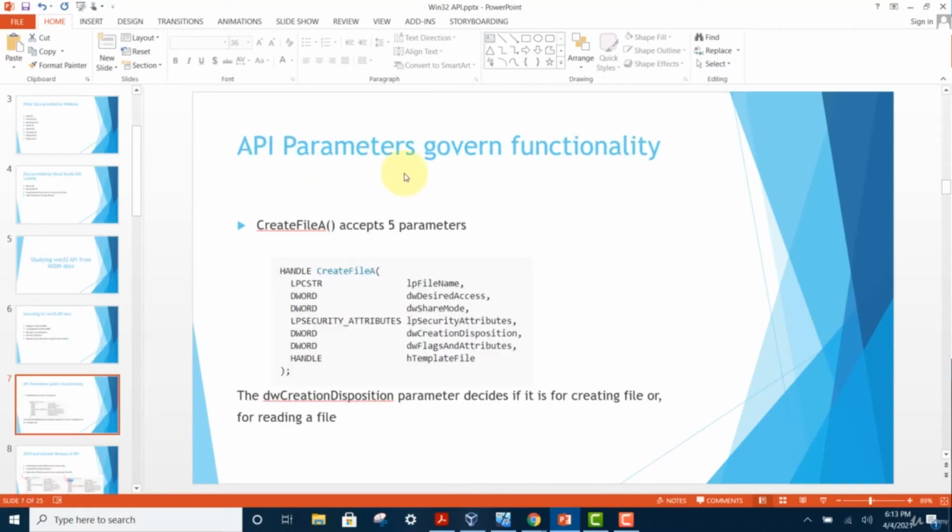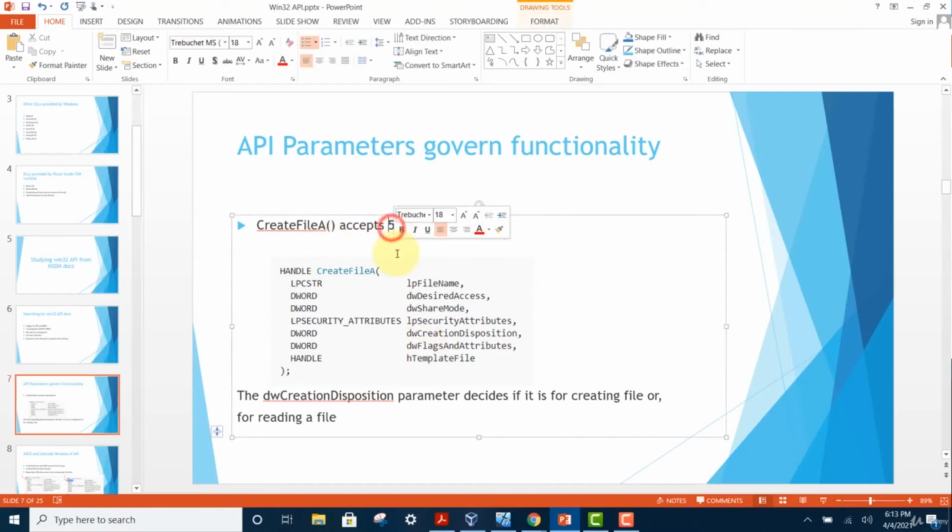API parameters govern functionality. CreateFileA accepts 7 parameters. The dwCreationDisposition parameter decides if it is for creating a file or for reading a file. This is the one. Creation disposition.